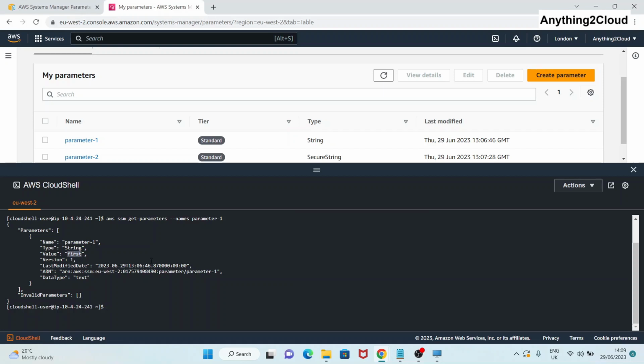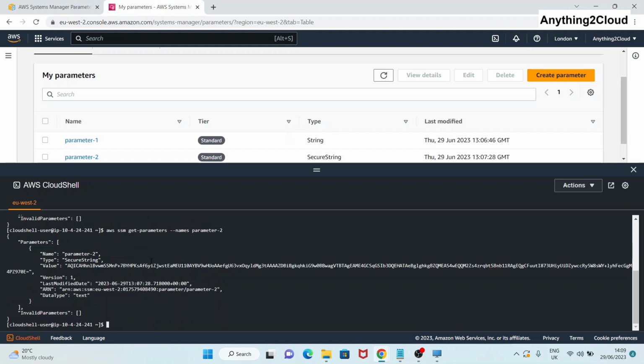Similarly, if I want to retrieve the second one, it is parameter-2, so that is aws ssm get-parameters --names parameter-2. Now it should display the second parameter. You see the value here is kind of encrypted, it is not the actual value, because we stored this as a secure string. That's the reason the actual value is not shown here, it's some kind of encrypted value.